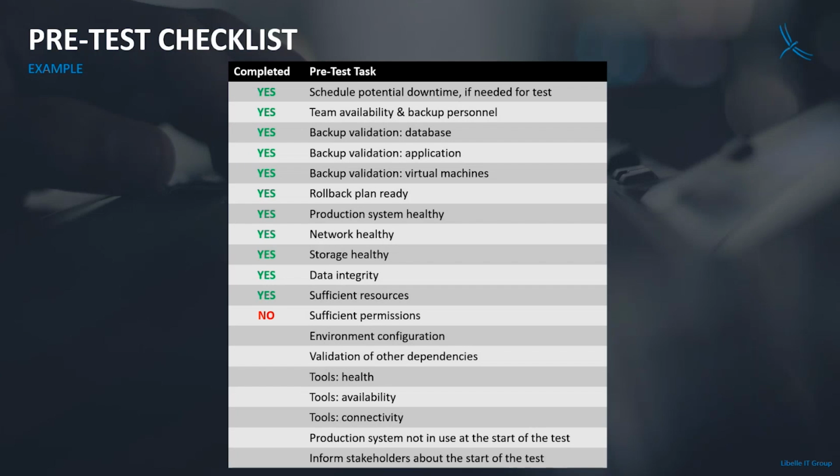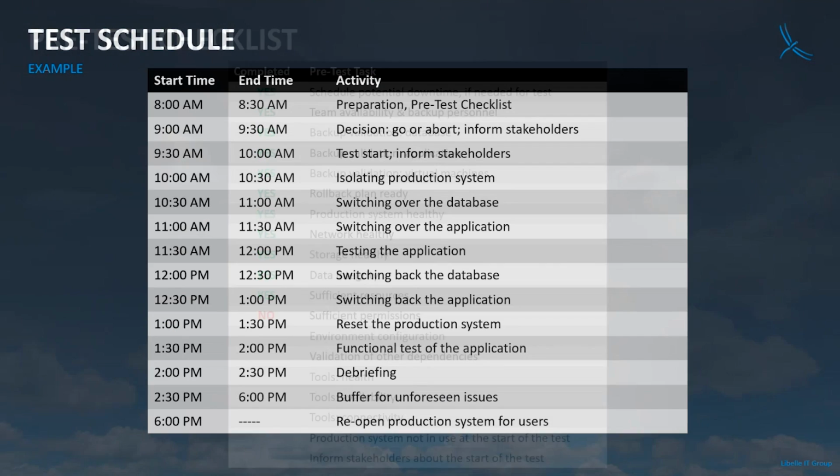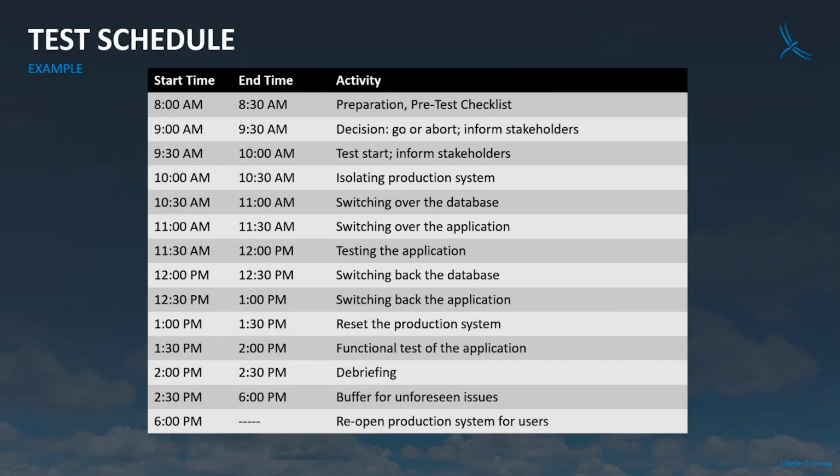Here, this is a test schedule. Again, this is just an example. It all depends on the customer environment and the availability of the systems. But this is a high-level example showing that if we start the activity at 8 o'clock, we have to make sure that the pre-test checklist is completely followed, and we record how much time it took.